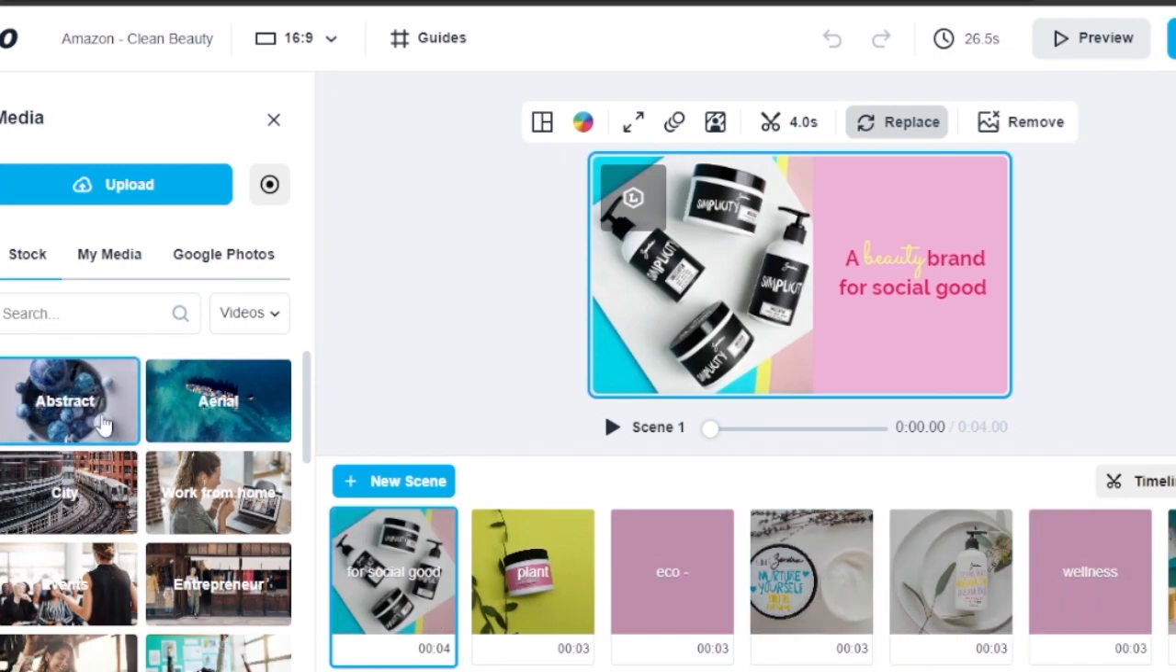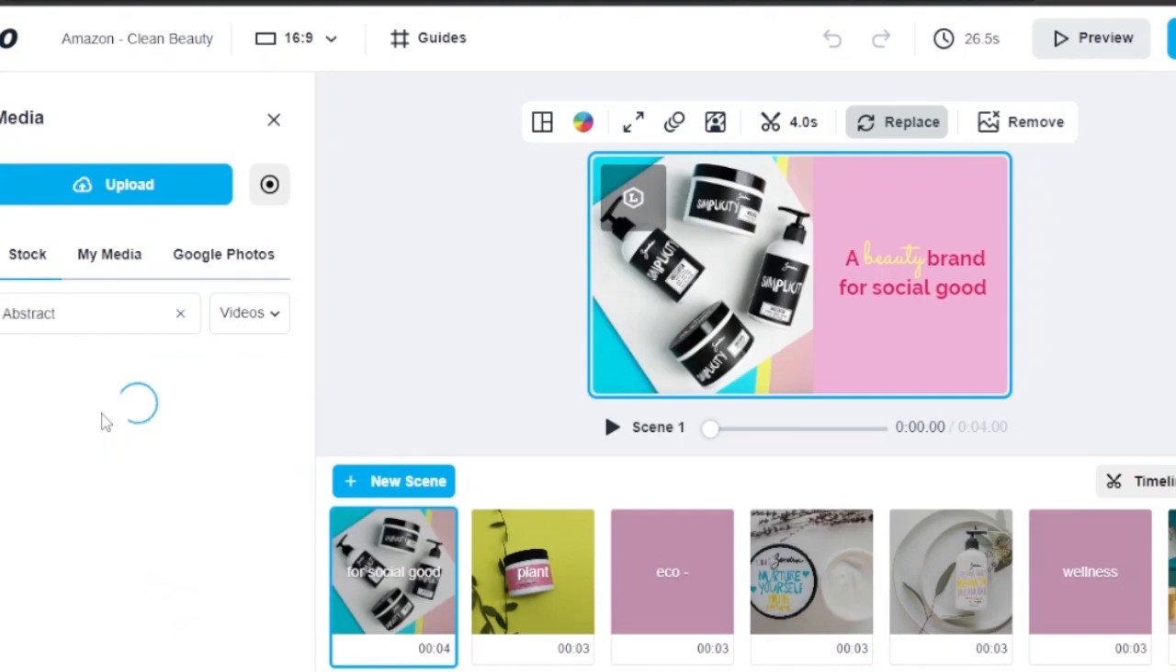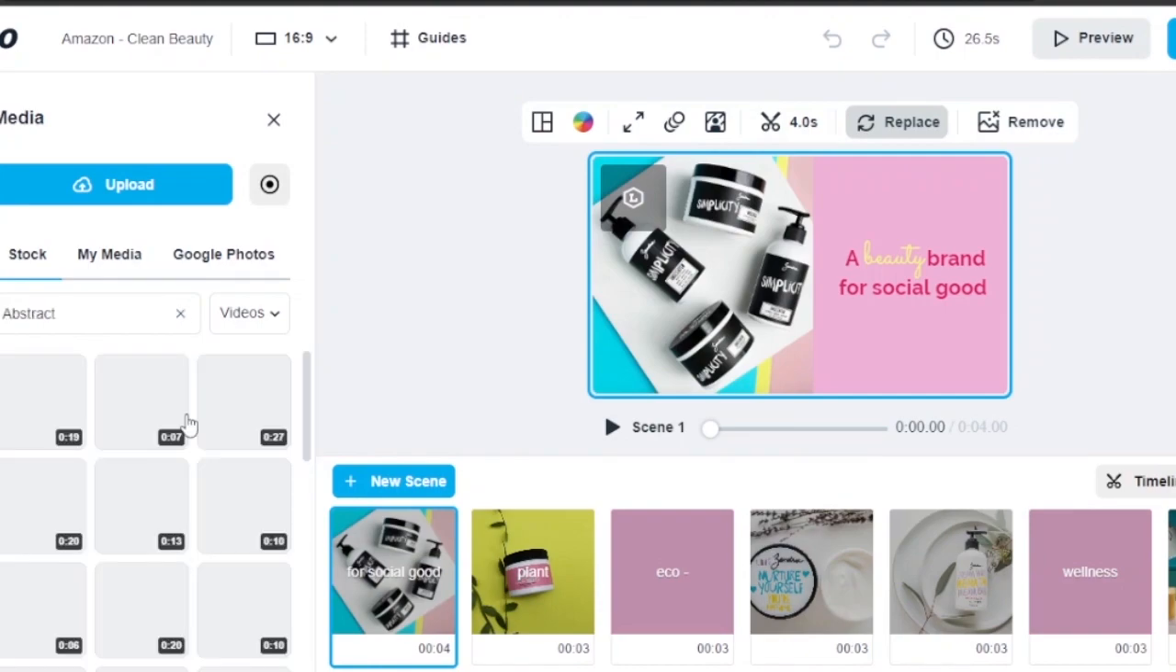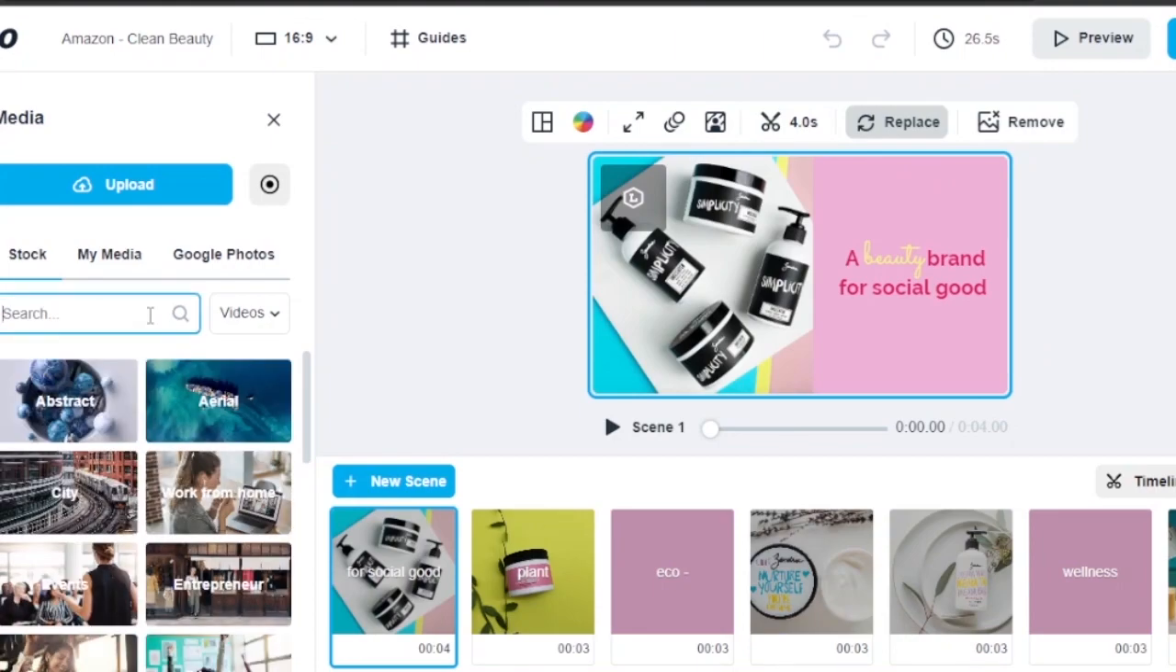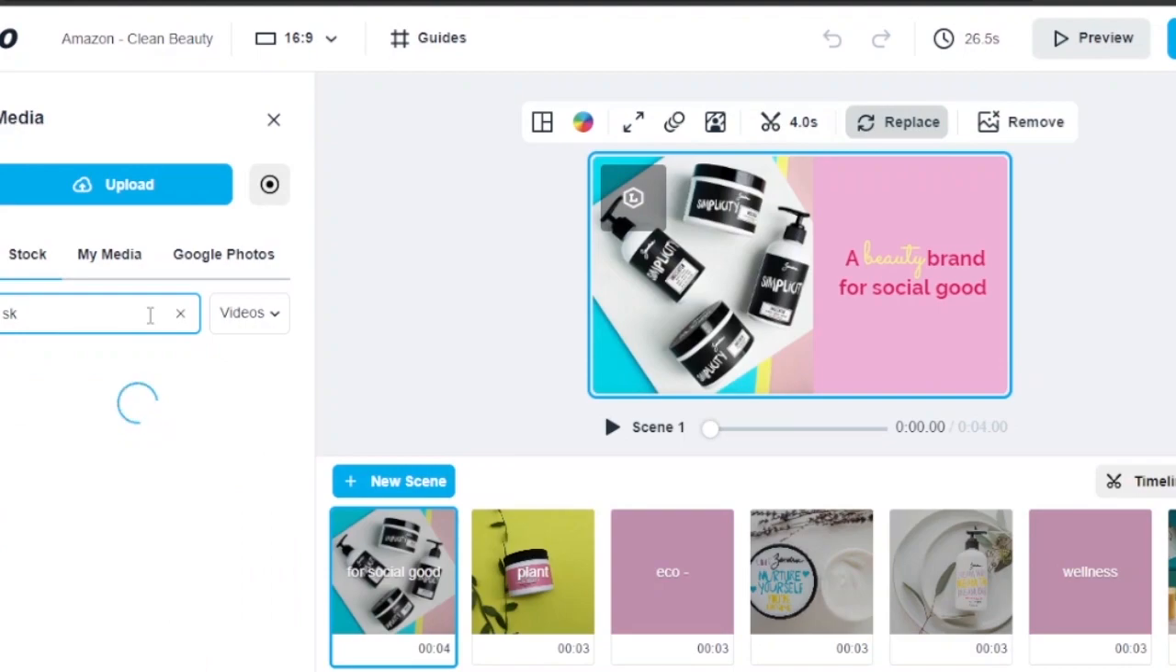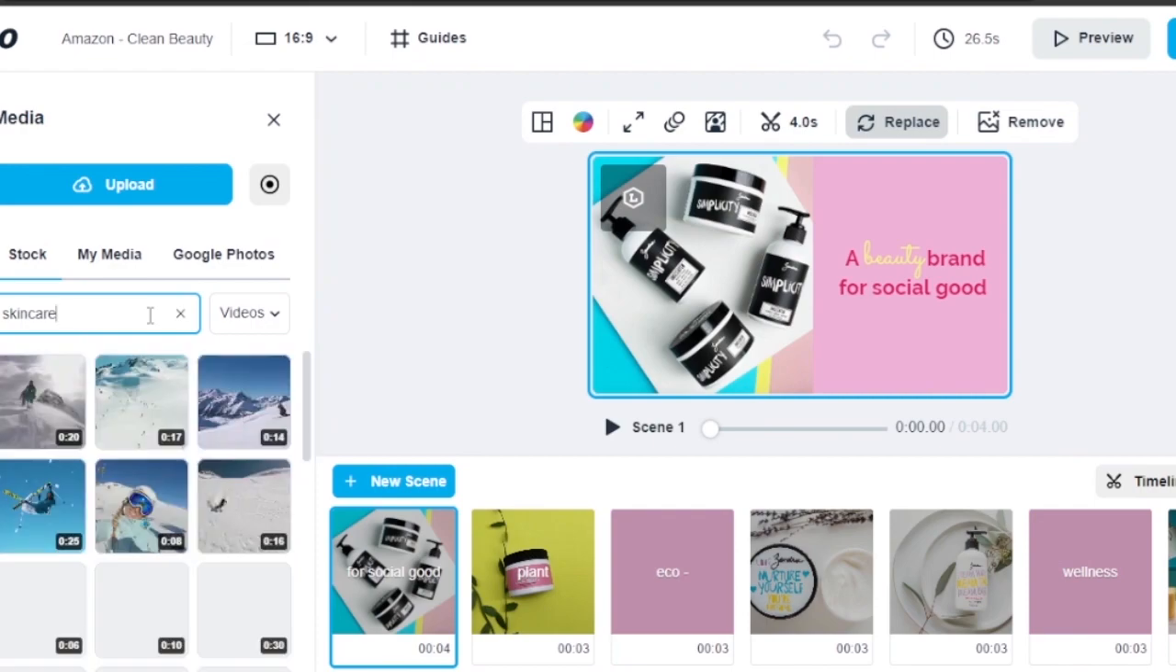So if you want to change anything, like if you want to add another scene into your video, you can just go on and click on this abstract. You can see all of these clips that are available, and you can add in as an abstract. And if you want to change, for example, I want to add something that is related to beauty, I want to add something that is related to skincare, because this is what my product is opting for. So I'm just going to add a skincare.